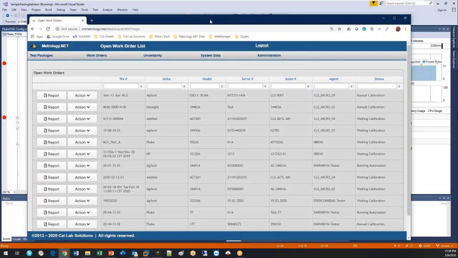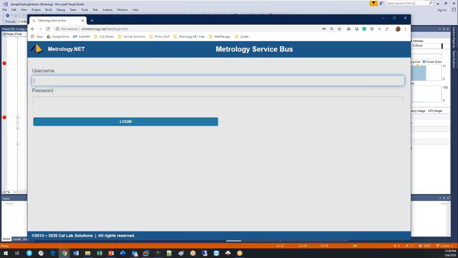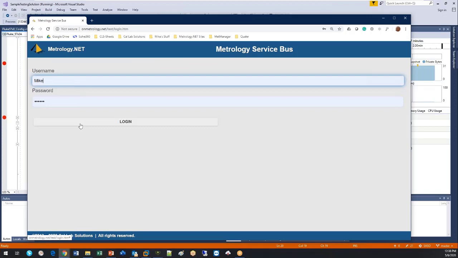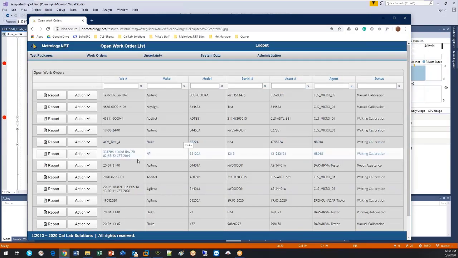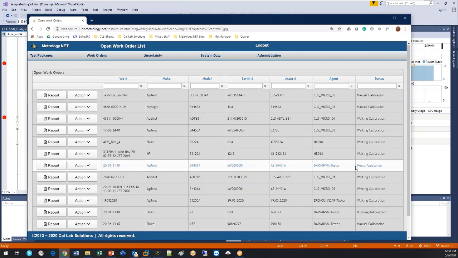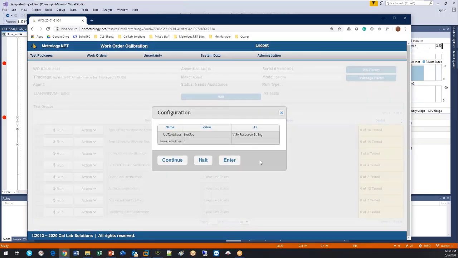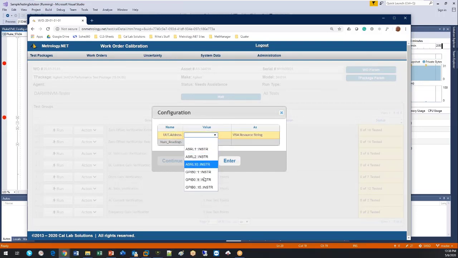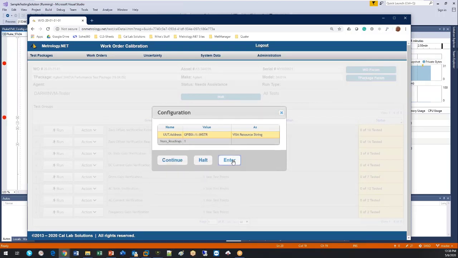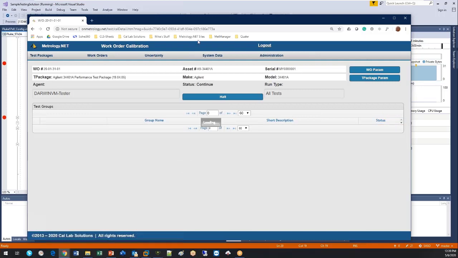And now what I'm going to do is pull up the interface. And if I come to my work orders, I can see that my 34401 now needs assistance. And I can click on that. And now it's asking me to set some things. So it wants me to set my visa address. So GPIB 0, hit enter. And then I can set the number of readings I want to take per run. We're going to leave them at 1. But if somebody was doing a 17025 cal, they could set it to 5 or 10 or whatever they want to run. Hit continue.